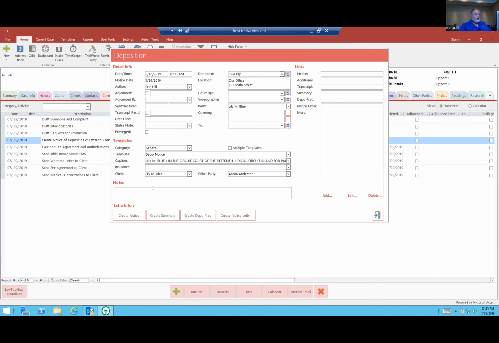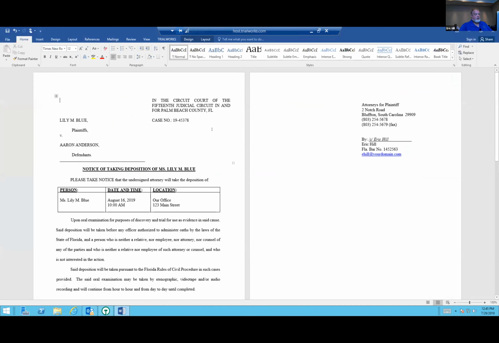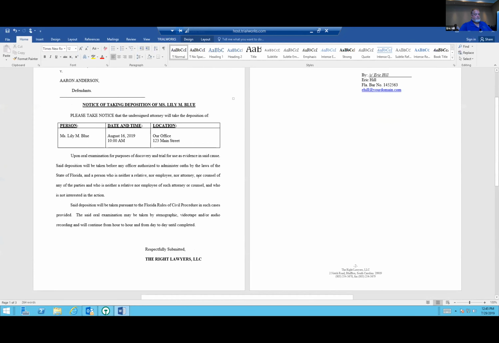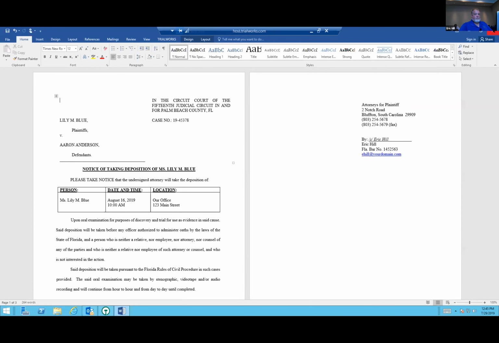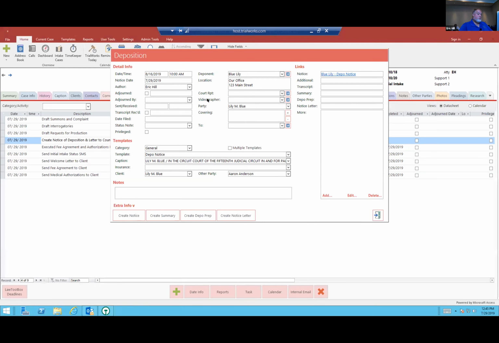We've got our notice already chosen, so I can create my dep notice. It creates my dep notice for me. Then once I'm done, because I also want to create my letter to opposing counsel, I can hit the drop down here, notice of deposition letter, and create my notice letter. Without ever leaving this one detail window, I can create those two documents right off the bat.